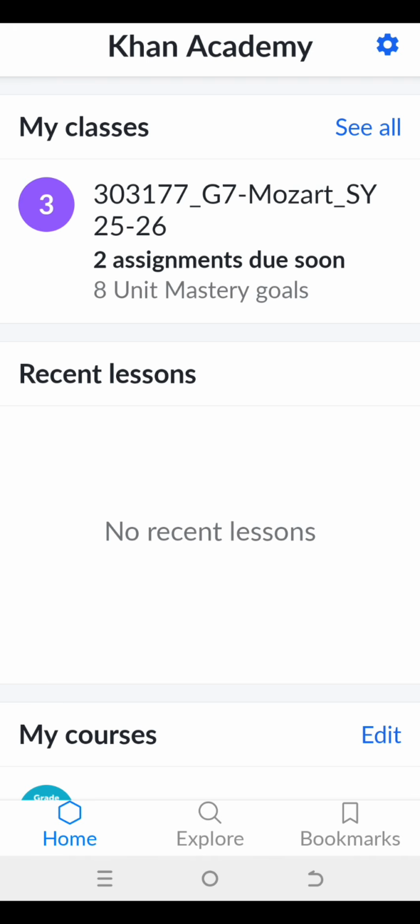Accessing assignments. So you're now logged in. Tap on assignments to see the math activities your teacher assigned. You can also explore other lessons under courses.